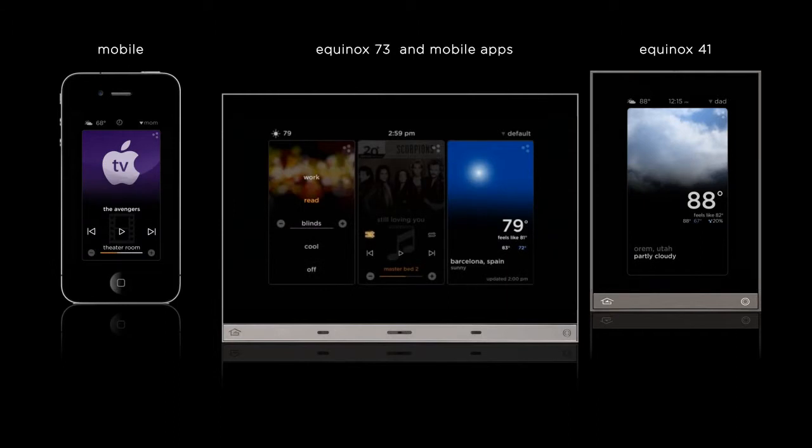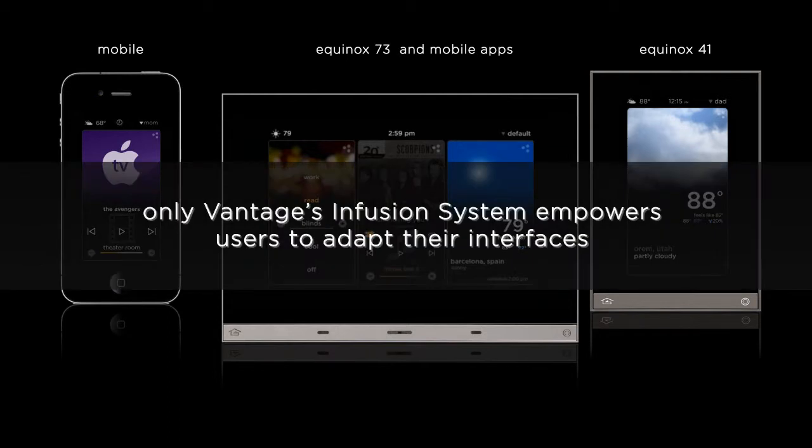With music, I can rearrange sources and zones. With lighting, I can show rooms and floors. And with scenes, as an example, I can build my own simplistic scenes. Look guys, no other system but Vantage empowers users to adapt their interfaces to their changing world.